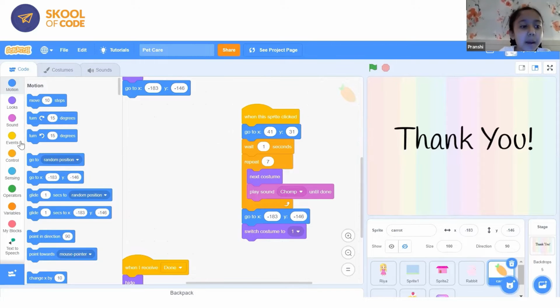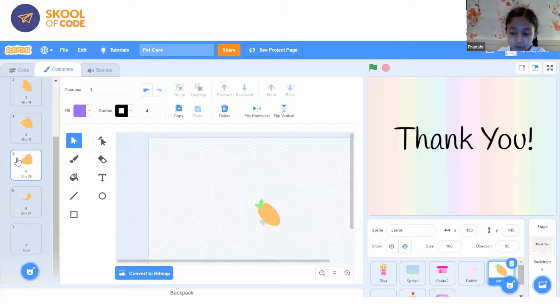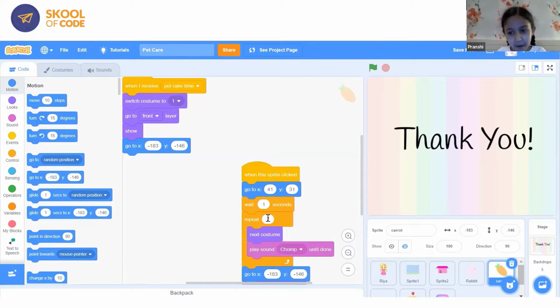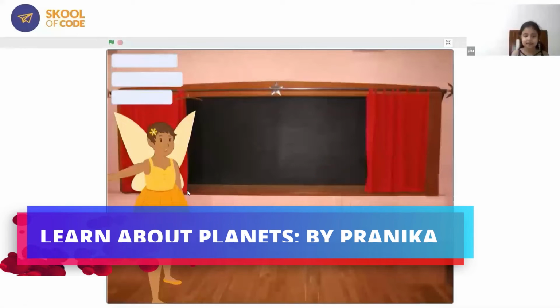I have made many costumes to show that the rabbit has eaten some portion of the carrot. Bye for now and thank you. Take care of pets.